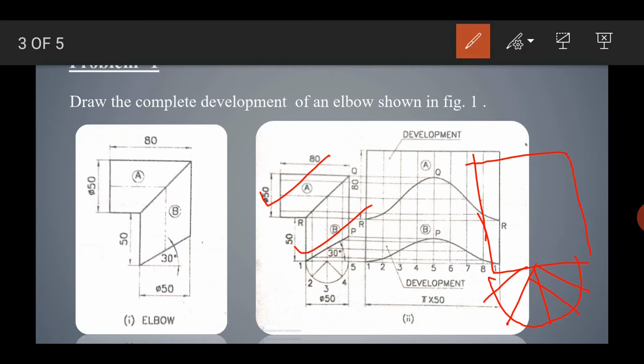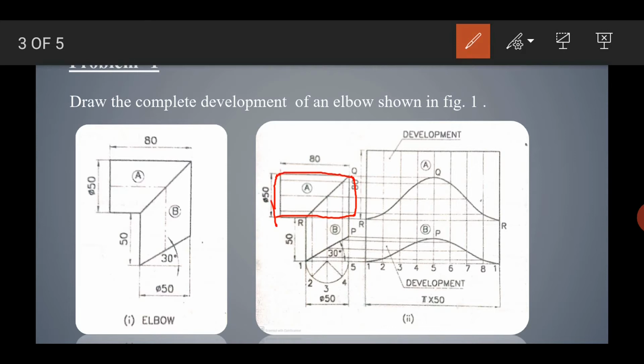And we can see that there will be a rectangle shape. I will draw it. See here, we will take this as the first cylinder part. Here I am taking the first cylinder, and I name it part A. So this is the first cylinder, which has a diameter of 50 and a length of 80. Then I am going to develop it. Before that, I am going to develop it in the horizontal section.